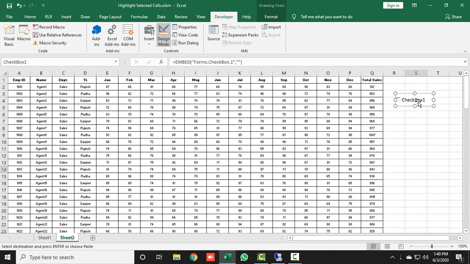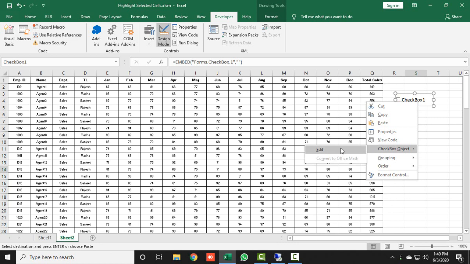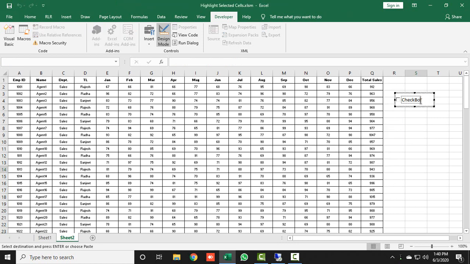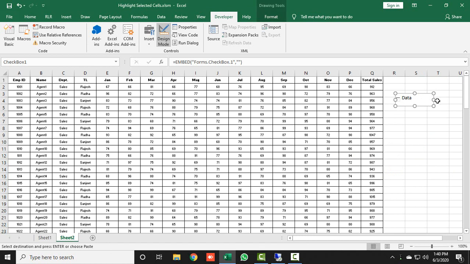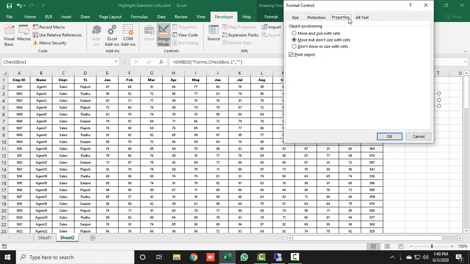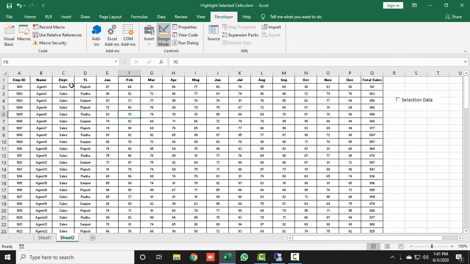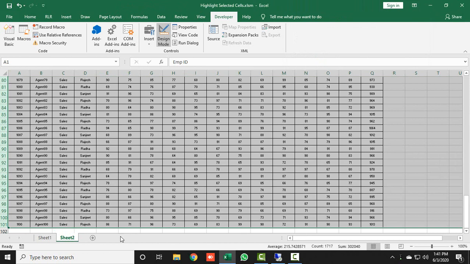Alright, then just select your checkbox and right click on it, click on CheckBox Object, click on Edit and rename your checkbox. Let's say I just want to give the name Selection Data. Any name you can put. Now again right click on this, go to Format Control, go to Properties and click on Don't move or size with cells. Alright, then I will select the entire first row, then press Ctrl Shift and Down key so that I can select all rows.